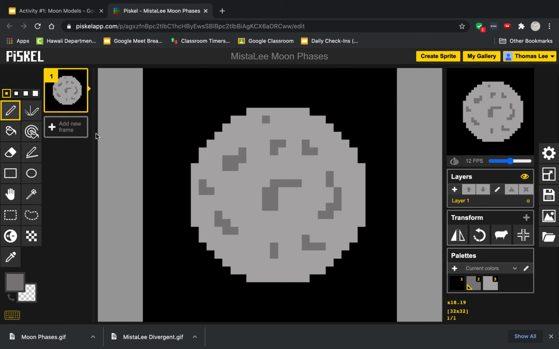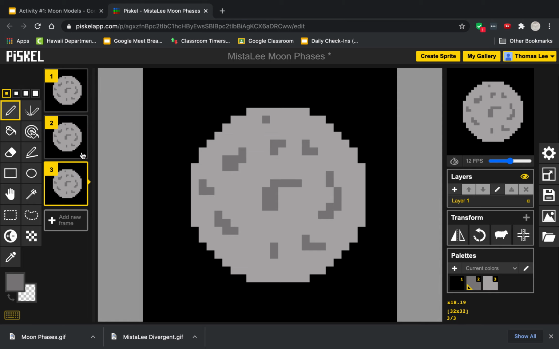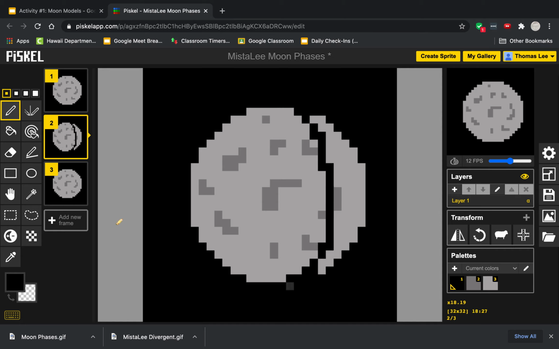So after a full moon, it starts to go to waning gibbous. And so the shadow, or the unlit part, comes from the right-hand side. So what we're going to do is we're going to copy this frame, and we're going to actually copy it twice because that might be helpful. And so number 2. So I'm just going to take the pen tool, and I'm going to start adding the shadow from the right-hand side, like that.